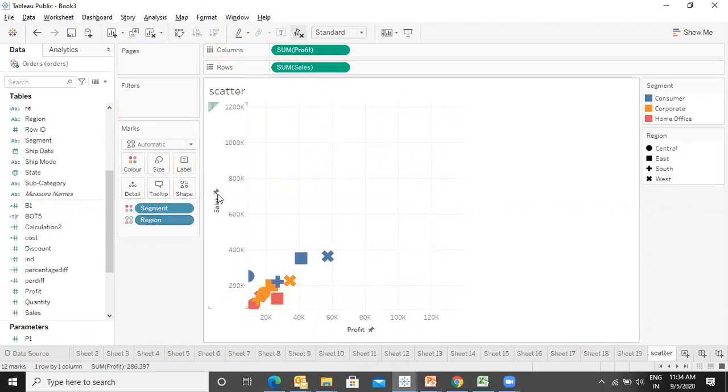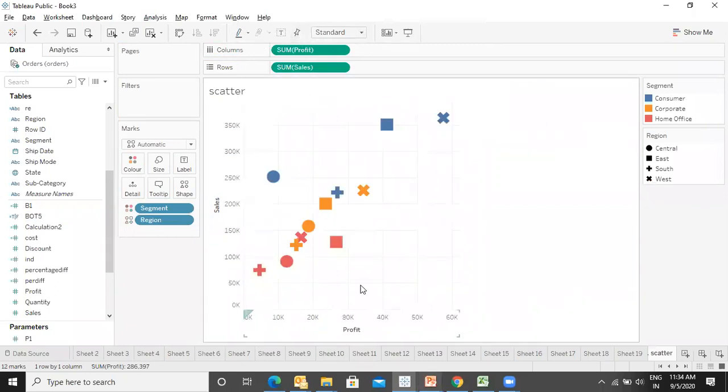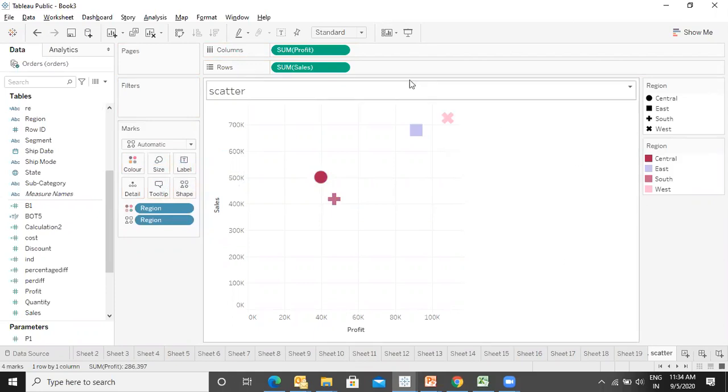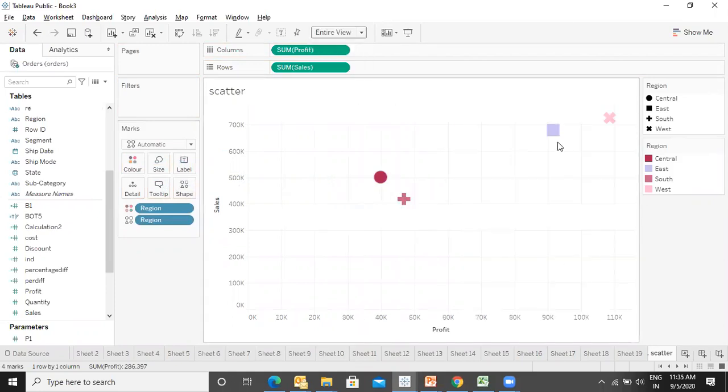Oh, I clicked on this. Region in the shape. I am removing the segment as of now, and I am putting the region in the color. This is how it is appearing. Now let me make it entire view.